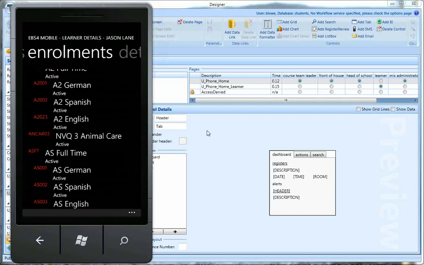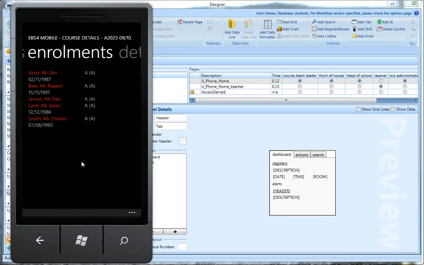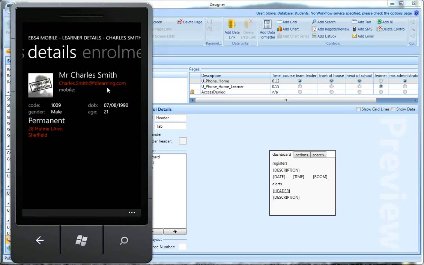So in the same way as all other agent pages, all the navigation is completely configurable, all the content is configurable, all the layout is configurable. Click on there, and it takes you off to some details for that course, a list of enrollments there, then you can click on a different learner there, and it comes up with their information as well.